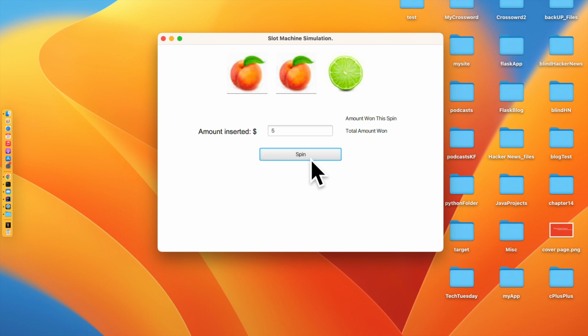If we run again, there are 2 peaches and 1 lime, and now we won, because we got 3 peaches. As you can see here, we won $10 for this spin, and the reason it is $10 is because we only bet 5, and 5 times 2 is 10. And here is the total. Total is 10.